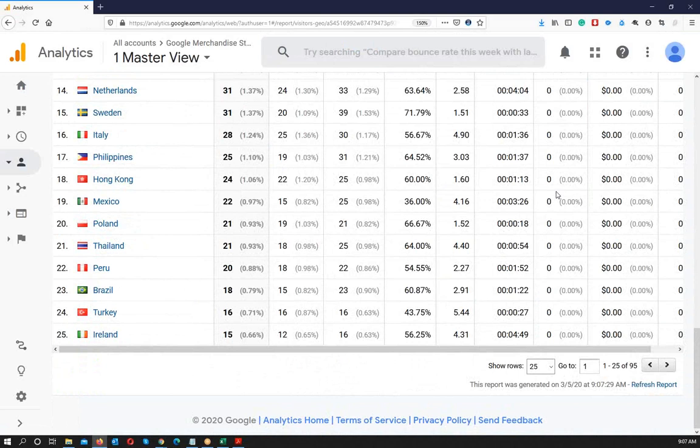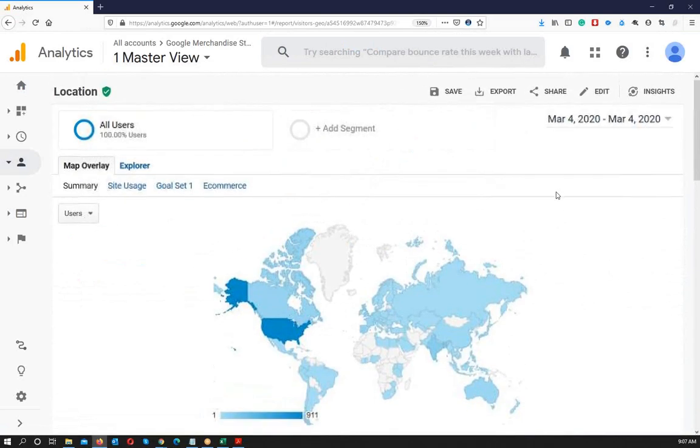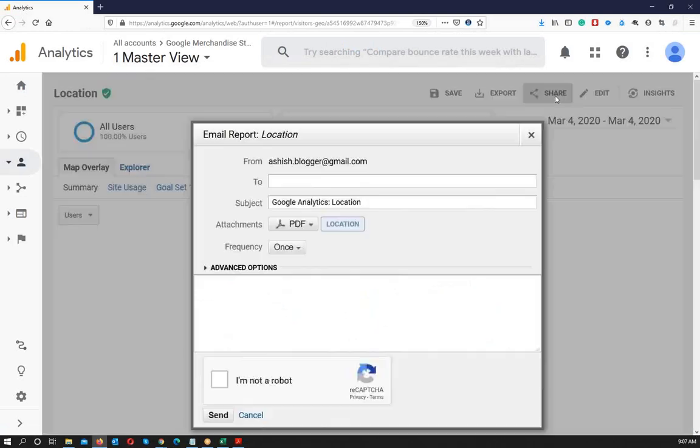This is option number 1, but you can also play smart. You can click on share. There you can enter your boss's email address. Choose the format in which you want to share the report. Then choose frequency.